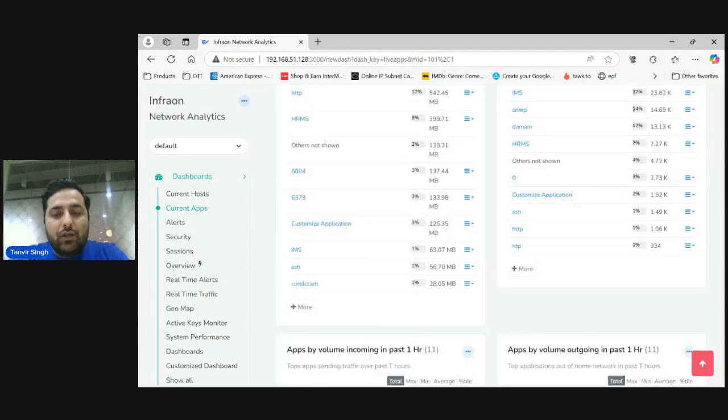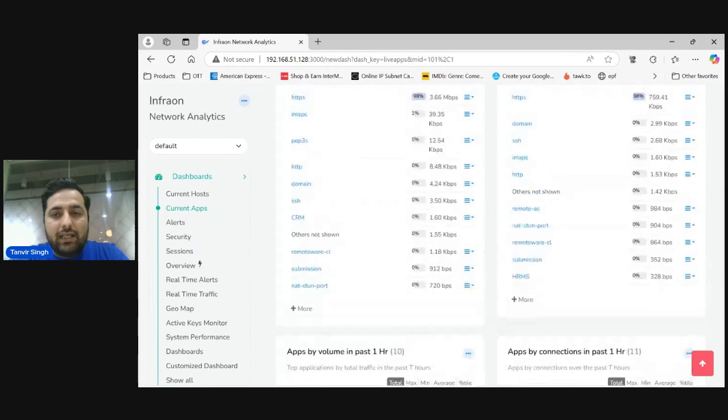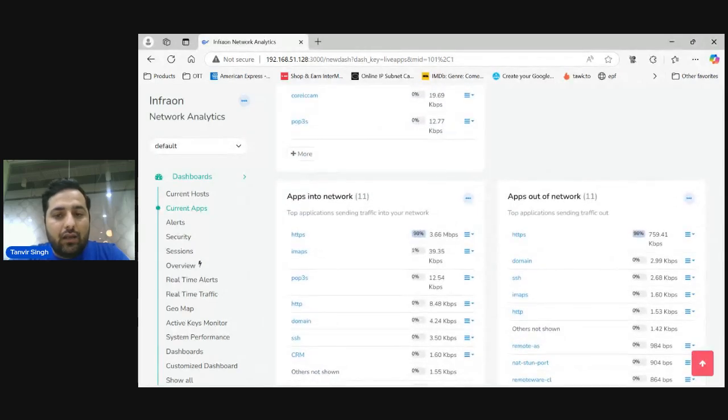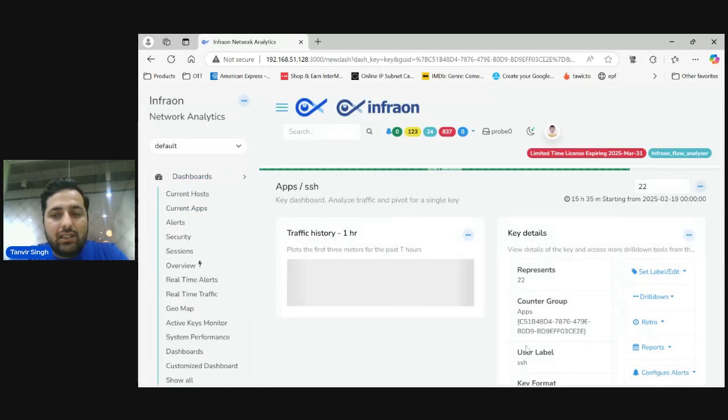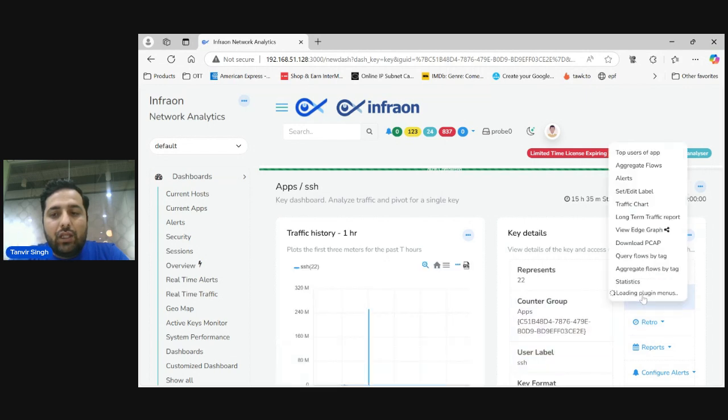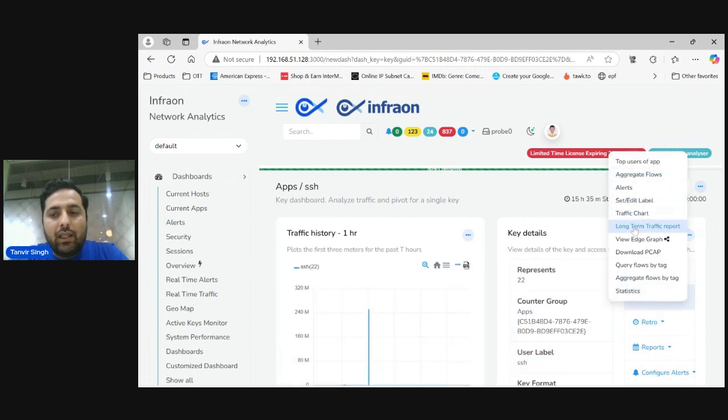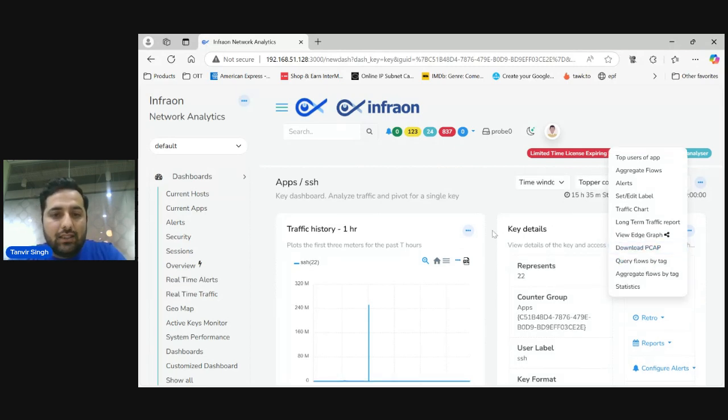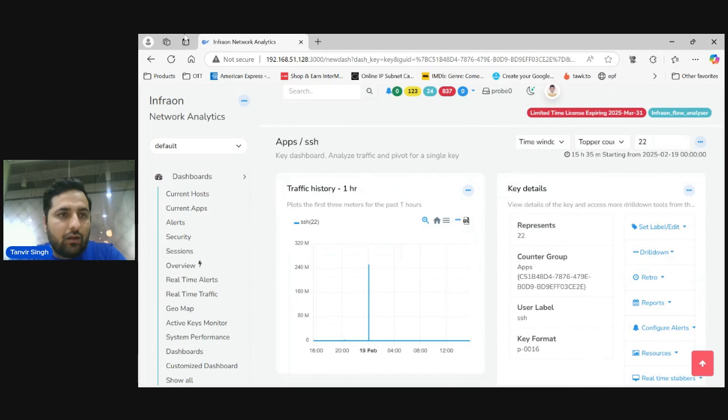Similar to this, we have this data available. And again, you can filter the data based on application also. Like if you want to see the SSH related details, you just click on SSH, and then you can further go into the drill down. Now, in the packet capture mode, if it is enabled, you can also download the PCAP file for this item to do further analysis of this application.